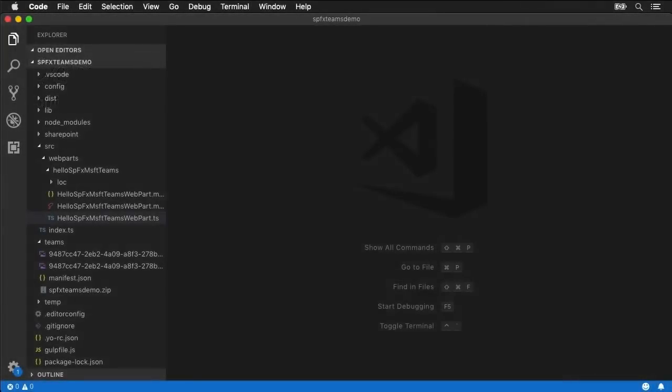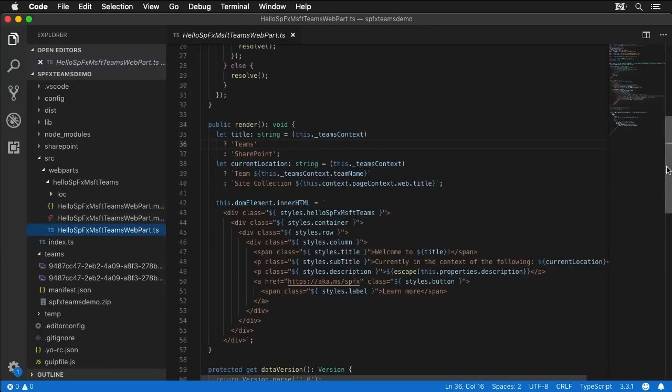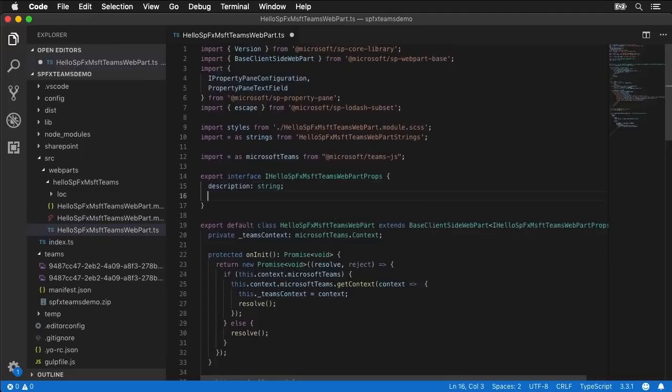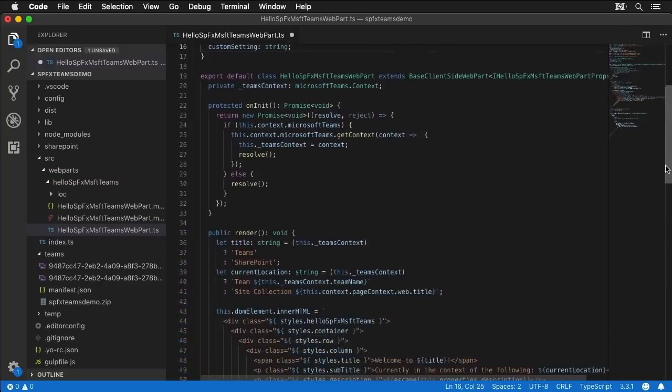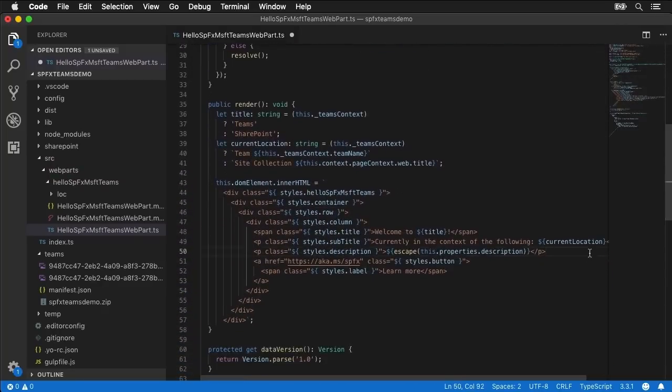Now in this last demo, we want to take a look at how we can extend our existing application so that we can have additional configuration information inside of it. But I also want to see how we can control if in Microsoft Teams you can only do the configuration when the tab is created and not later. So what we're going to do first is add in a new custom property. We'll just call it a custom setting that's of type string. And I want to render out this string onto the web part page.